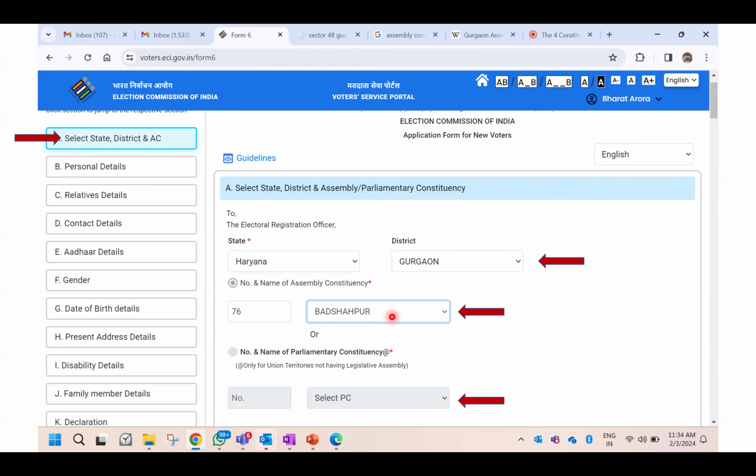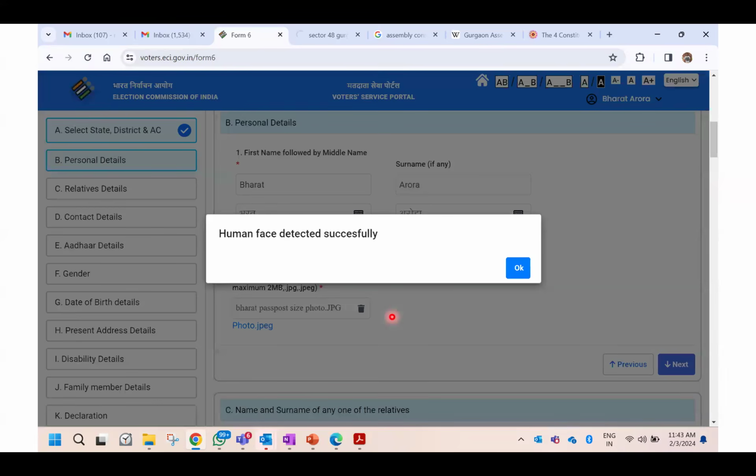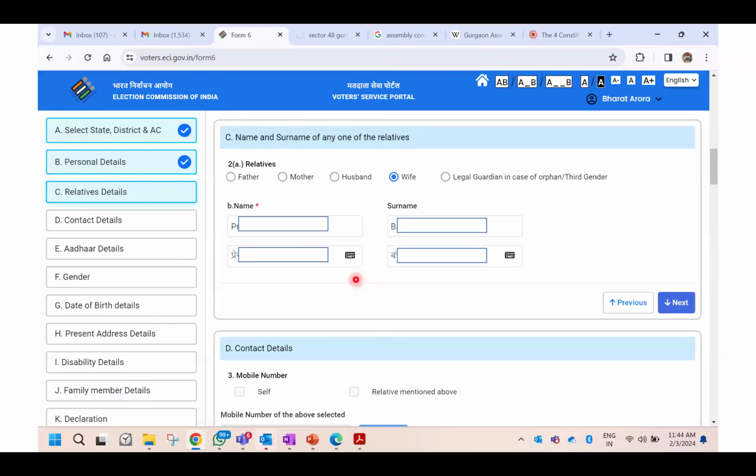Once you've chosen that, the first step, step A, is done. You're coming to personal details. You have to upload a photo. There are no specific guidelines as to what kind of photo. Any passport size photo which has a clear, identifiable face, you can upload that. As soon as you do, you'll get this pop up that it has detected a human face and accepted your photograph. Just click OK. Then you'll come to relatives' details.